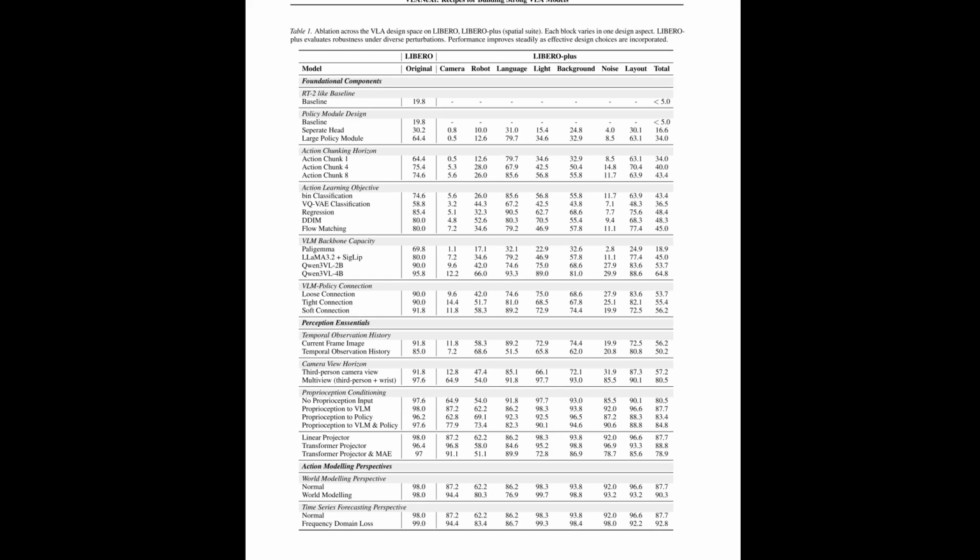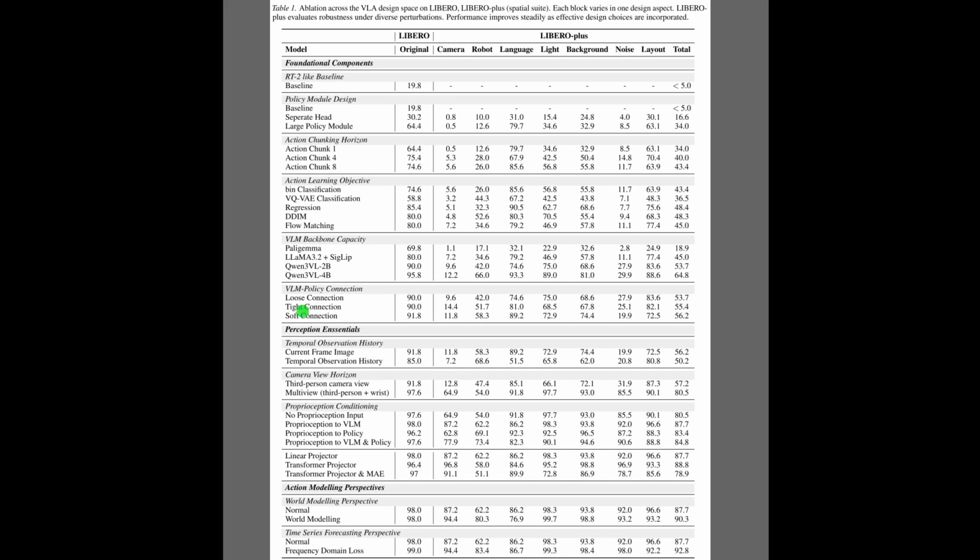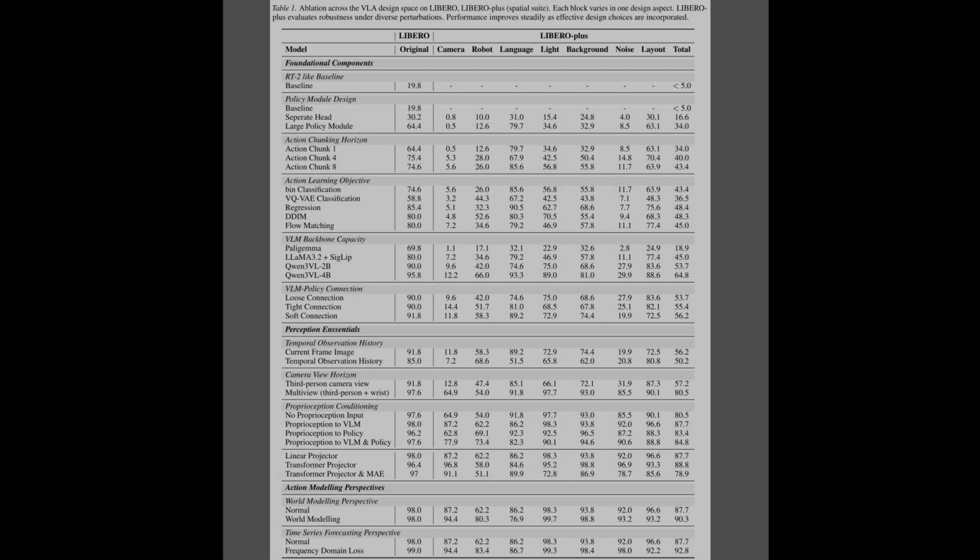So while Figure 2 showed the overall trend, Table 1 details the specific gains for each component. In the policy module design section near the top, switching to a large policy module triples the baseline performance to 64%. Further down, under Action Learning Objective, continuous methods like regression outperform discrete classification, pushing scores to 85%. Then, looking at perception essentials, adding a wrist camera for multi-view significantly boosts robustness. Finally, the last rows show that applying a frequency domain loss, which helps the model capture the smooth rhythm of movements, yields the top score of nearly 93%.